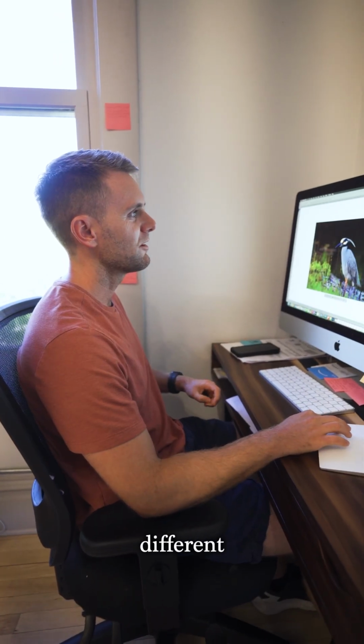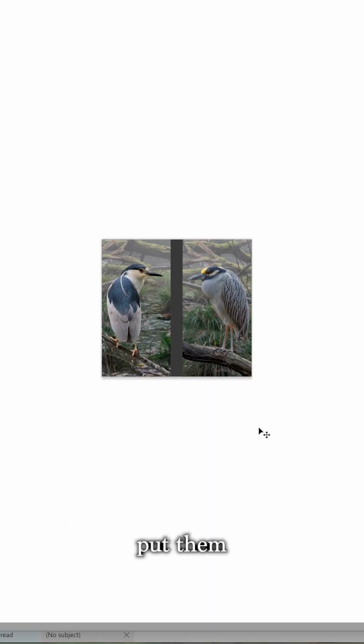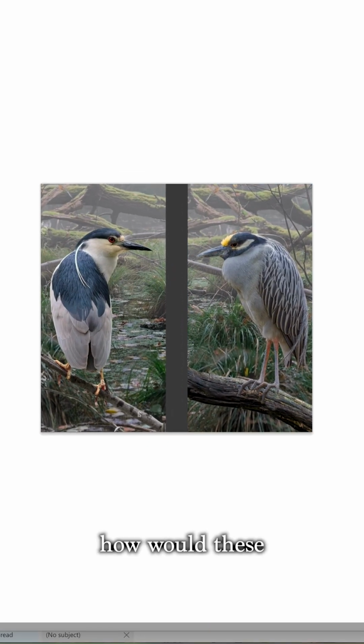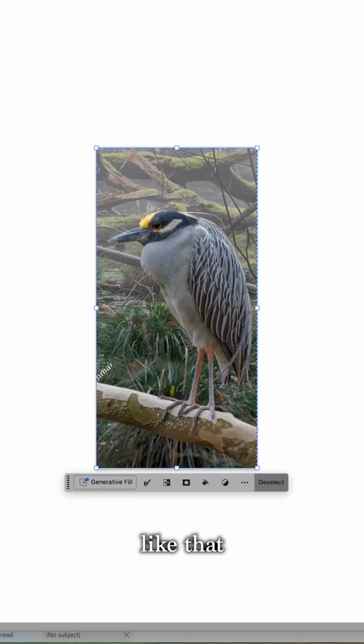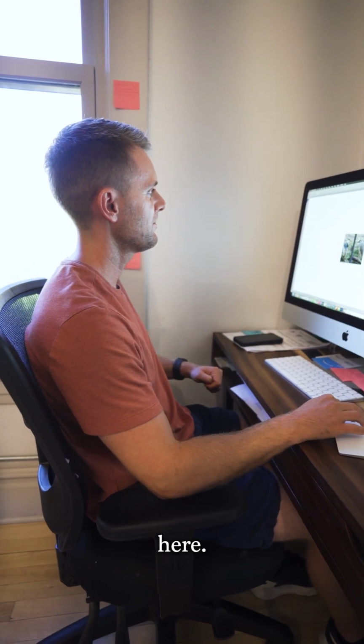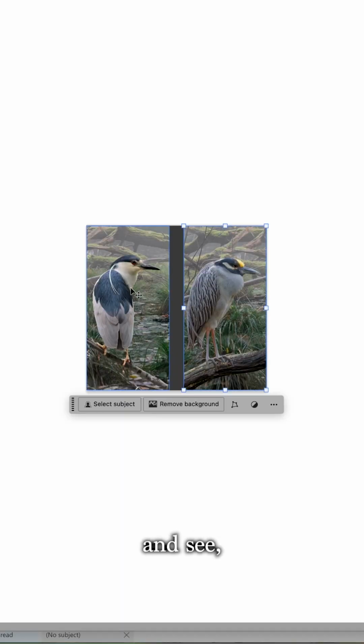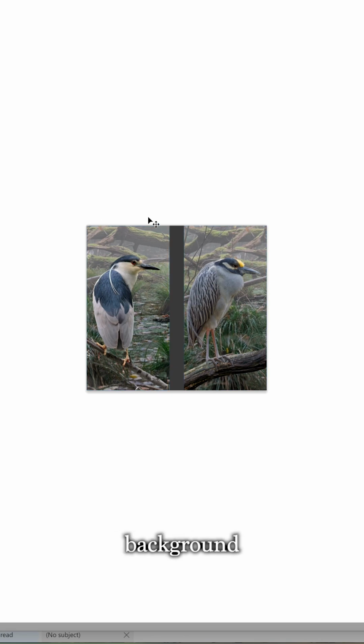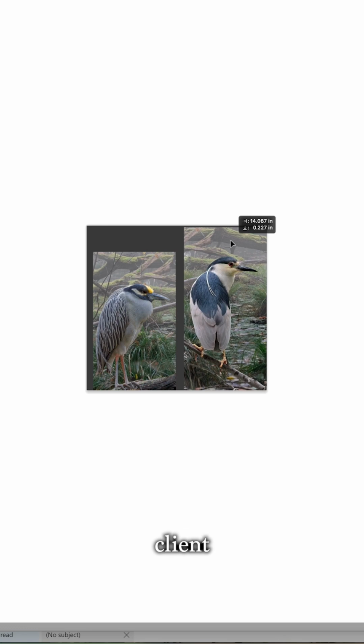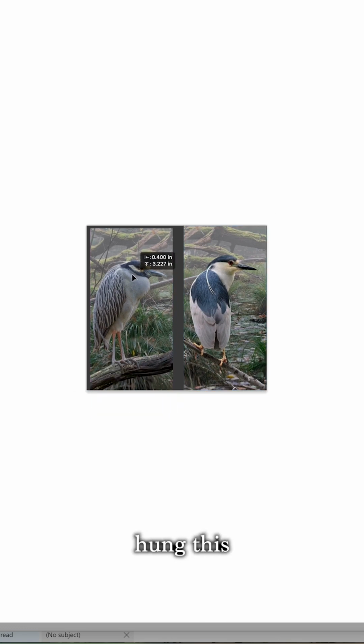I went through so many different options until I put them side by side to see, okay, how would these two paintings look if they were hanging together? I have a couple different options. So here's that one with that branch, and that's why I didn't like that branch. I have it here, and then I can also flip and rearrange them and see, okay, what does it look like if they're both facing the same direction? How does the background look compositionally? How does it look if the client hung it there and hung this one first?